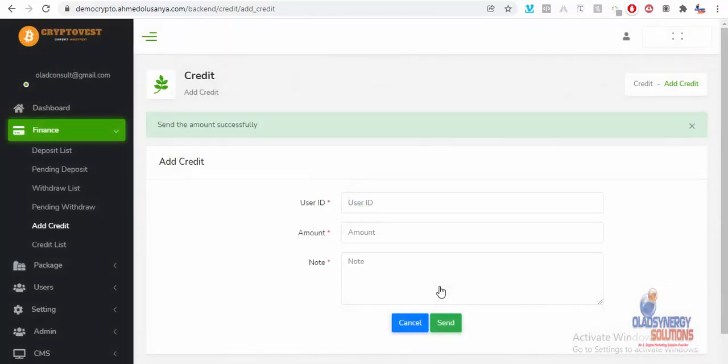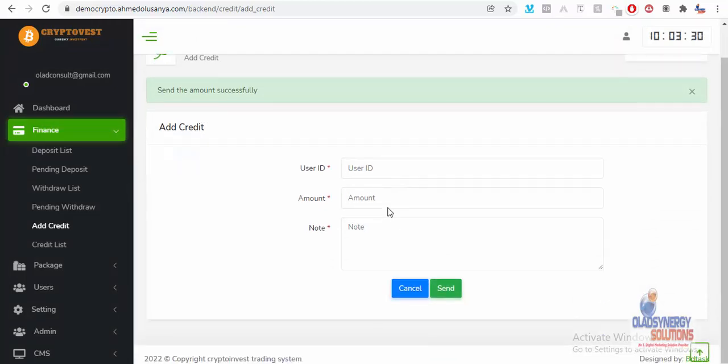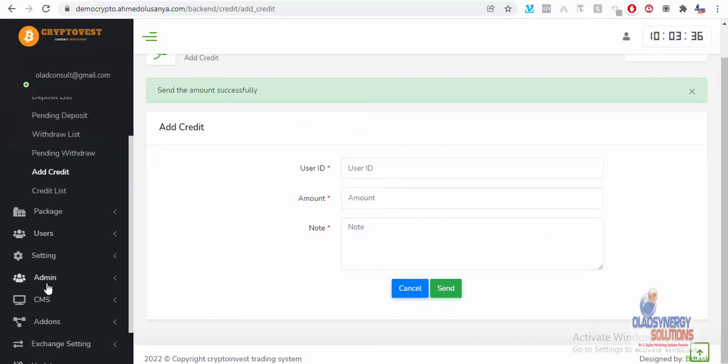It says the amount was sent successfully, because there is no such user, but if the user exists, it will just credit the user's account with that amount. Okay, now what else do we have?